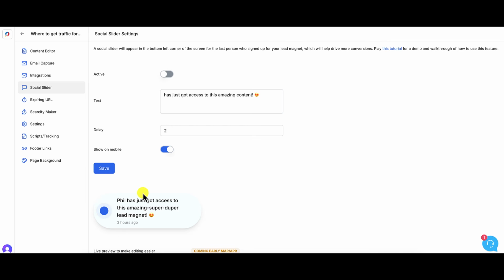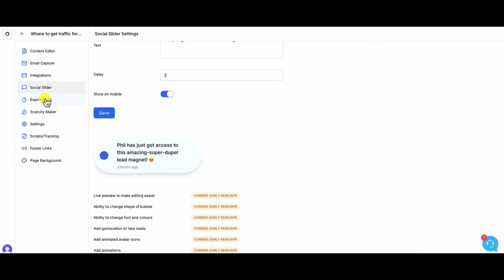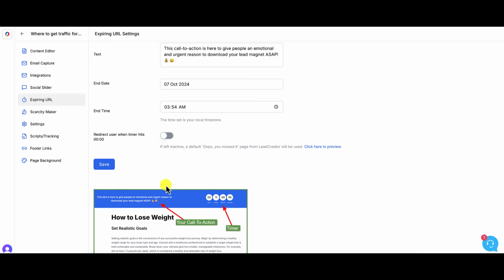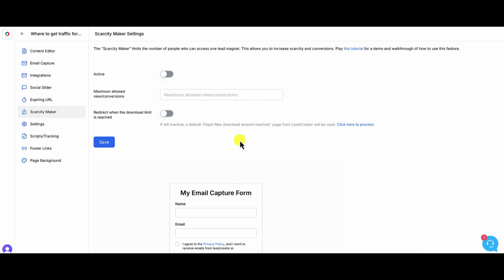And this kind of gives you that social proof that people are buying it, right? This kind of gives people the confidence that, hey, you know what? If this person in Alabama is buying it, then it must be good because they're buying it too, right? There's also an expiring URL feature, which looks like this. And this is to create a sense of urgency with people that they need to sign up for this before it goes away, okay?